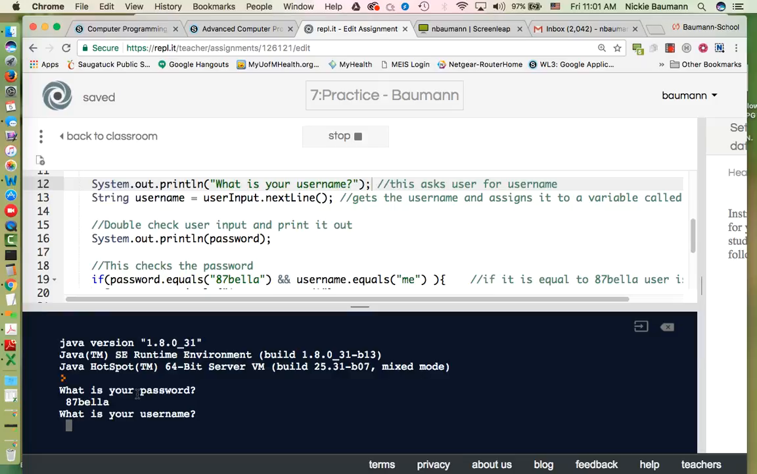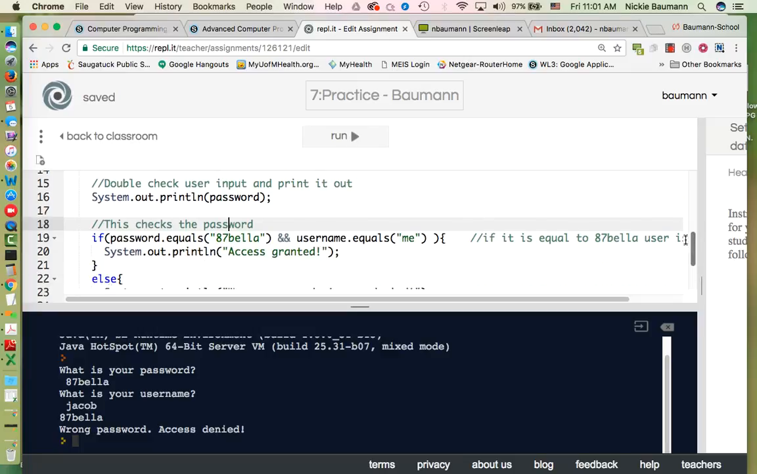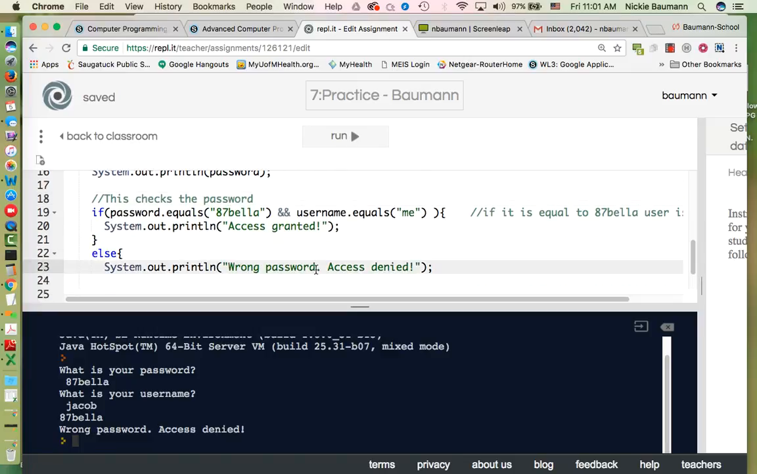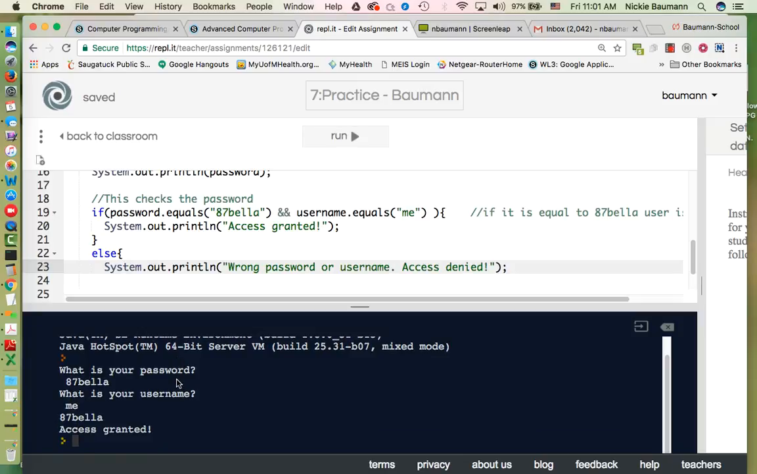What is my username? I'm going to create some kind of weird name. I'm going to use the word Jacob. All right, so it spits out my username again just because I've asked it to, and then it tells me the wrong password. I could change that and do wrong password or username. Access is denied. So if I run this again with the right password, maybe 87 Bella, and my username, I'm going to do me. It should say my access is granted.